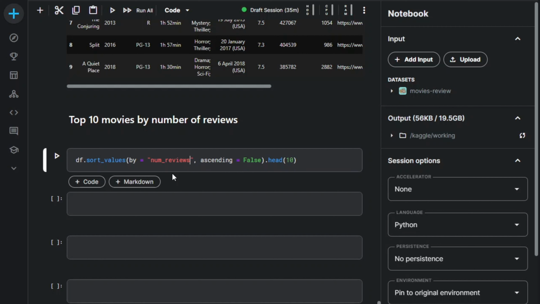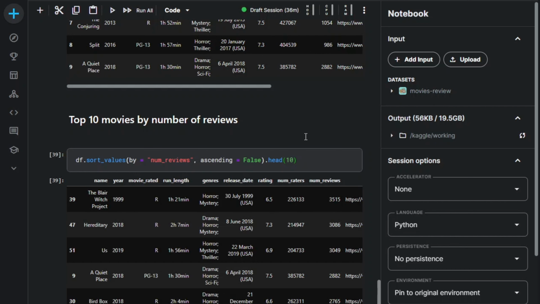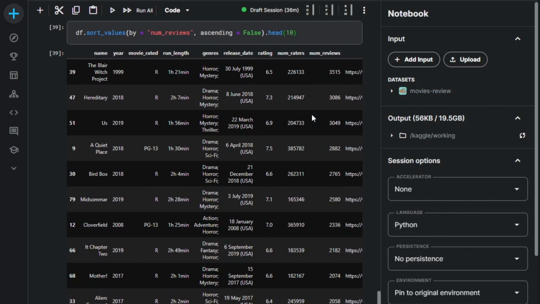Number of reviews and ascending equal false, head equal 10. Okay, we want 10 rows. So yeah, these are the top 10 movies by the number of reviews, right? Okay, so let me just check, is there any relationship between the movie ratings and the IMDb rating, right?